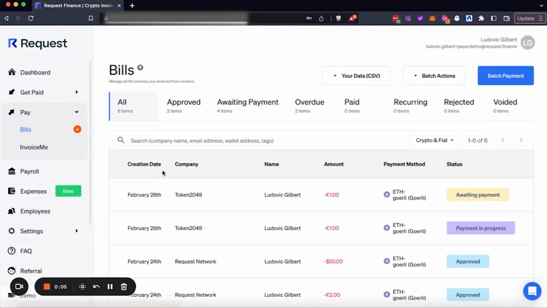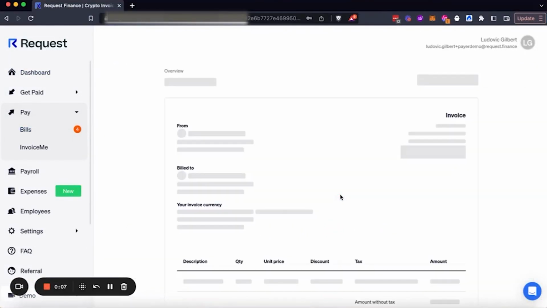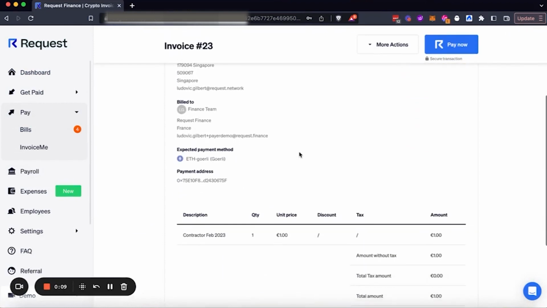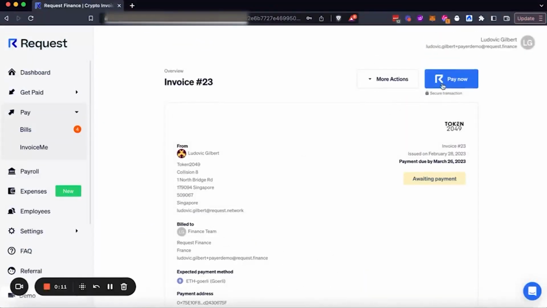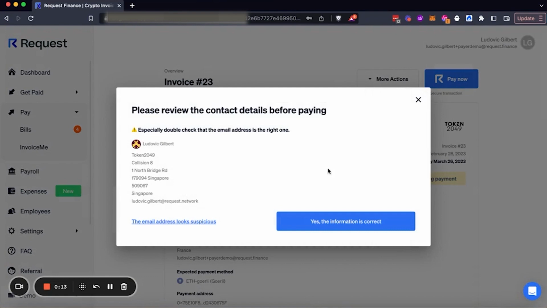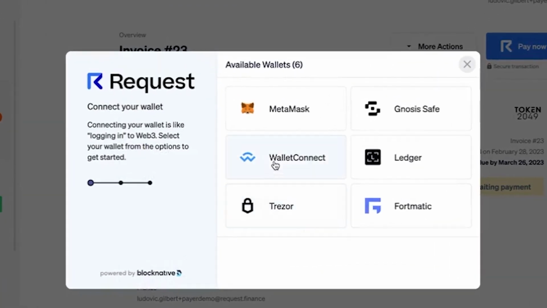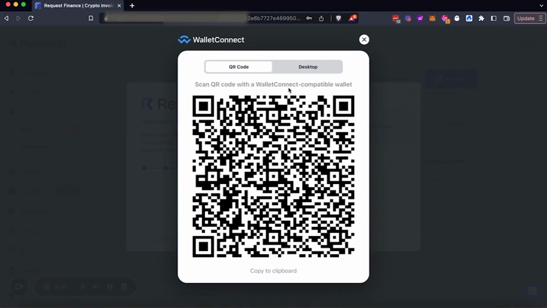Next, you can return to Request Finance, where you will initiate payment of the invoice. Start by selecting the invoice to be paid and click on Pay Now. Check that the details of the payer are correct, and in the list of available wallets, choose Wallet Connect.